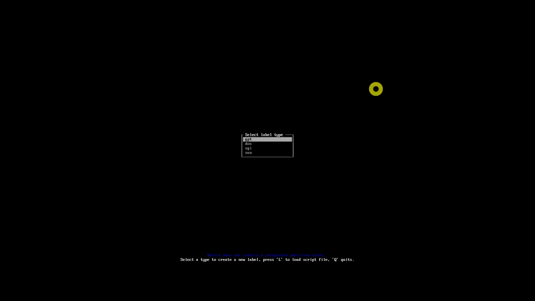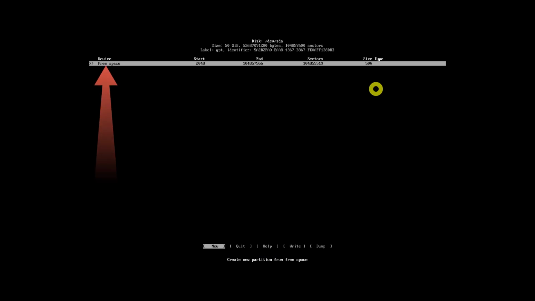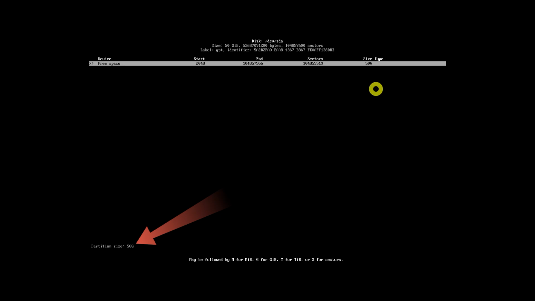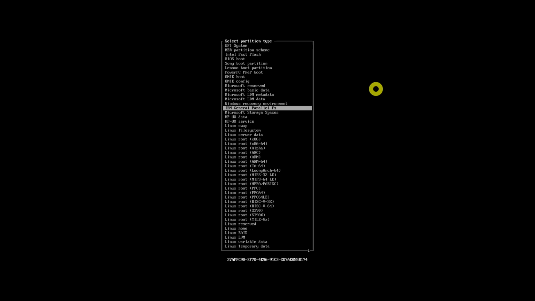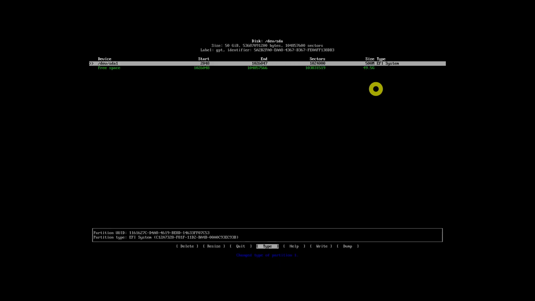Once you run the command, you will be prompted to select the label type. Select GPT. Then select free space and hit New from the bottom menu. Type the partition size, 500M, and press Enter. Select Type from the bottom menu, and choose EFI System Partition type. You've finished configuring the EFI system partition.